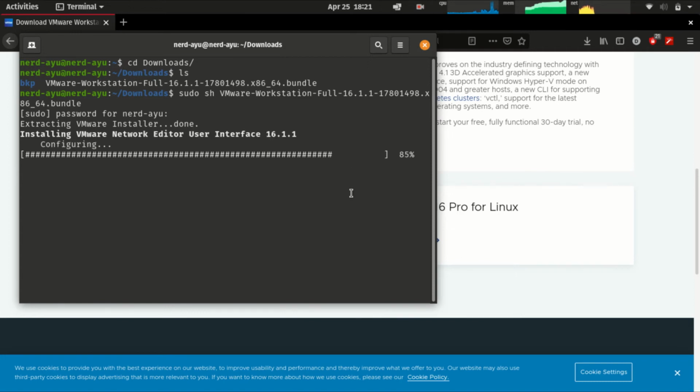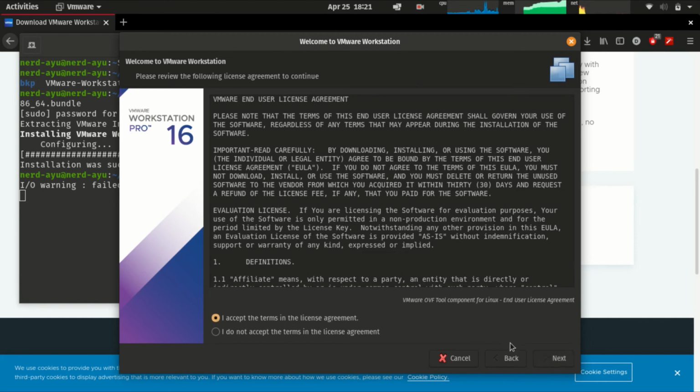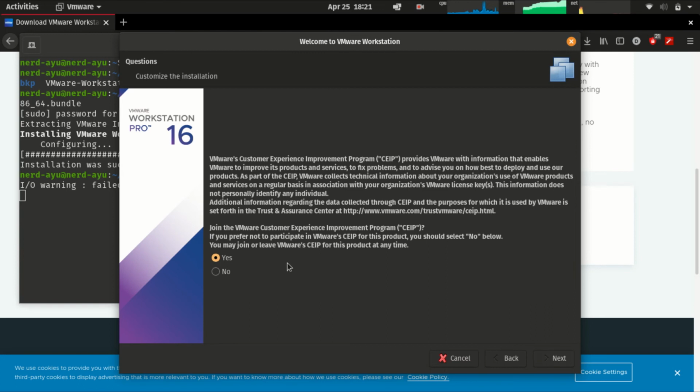We are almost done with installing this. Okay, and here we are done. So now we need to start this. We just need to type vmware and hit enter. So now we need to complete these steps. Just next, accept, next, no, next, no, next.